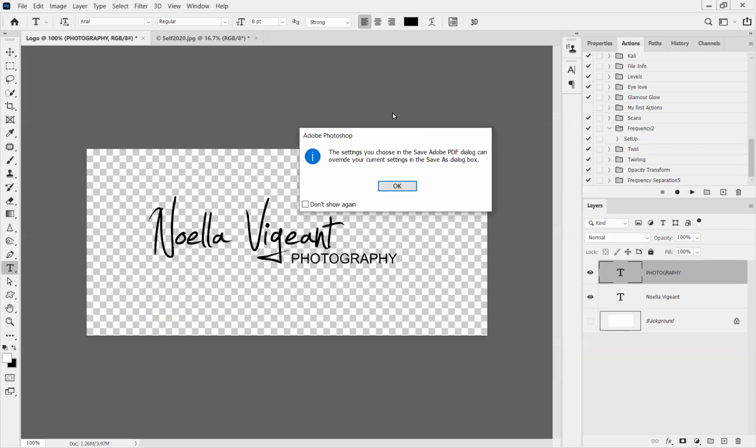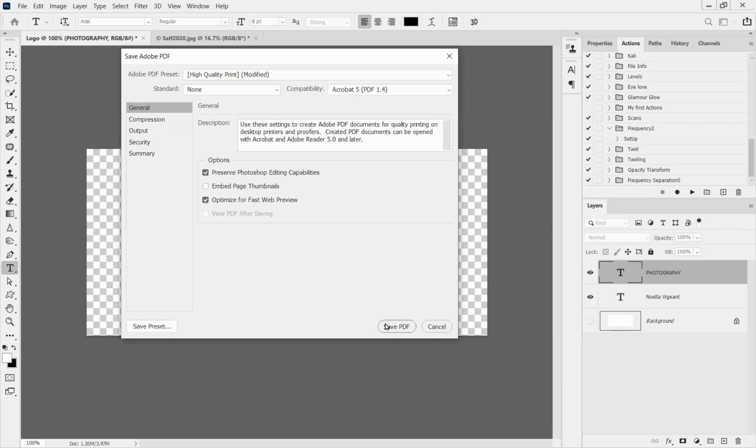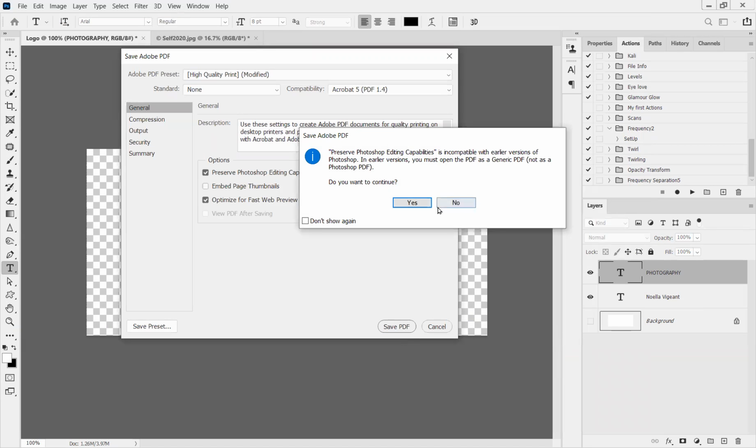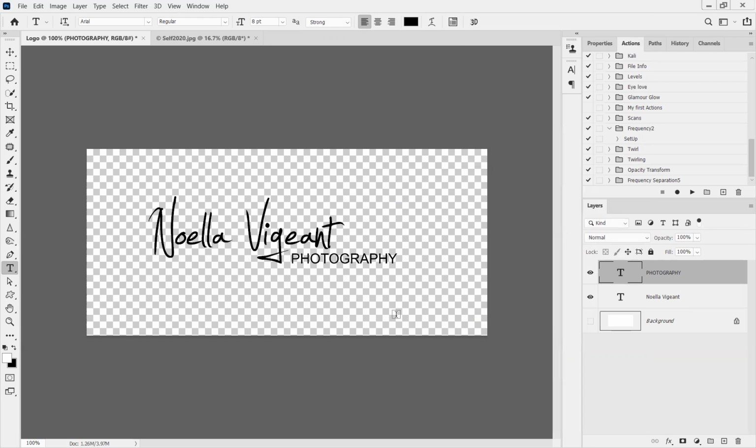And you'll just go ahead and click OK through the default dialog boxes here. You don't need to worry about these settings. Just click OK, click Save the PDF, and click Yes here. So again, I'm just clicking through the defaults on the dialog box for setting up the PDF. Okay, now I have a PDF with a transparent background, which I can re-edit whenever I want.